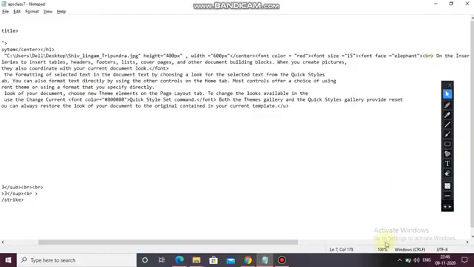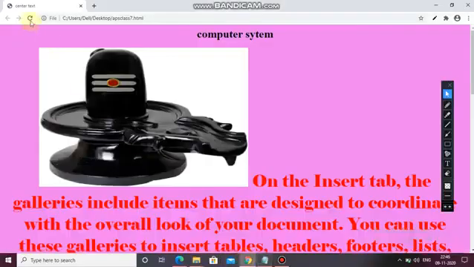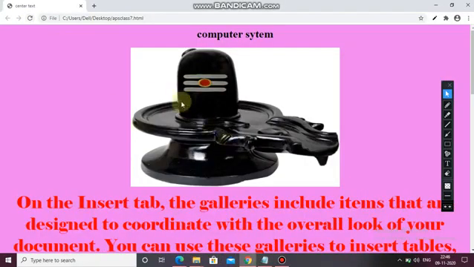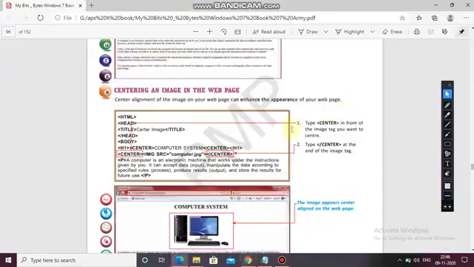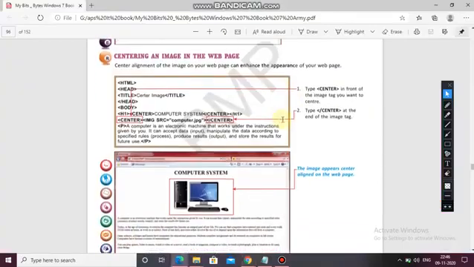Control S. See, now it has come to the center. So by this I hope you got how you can put your image in the center.